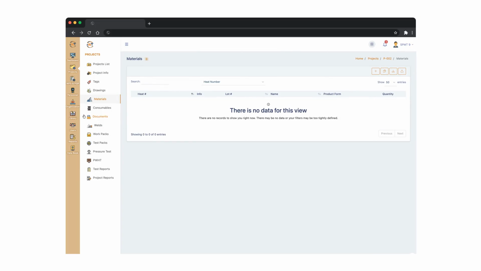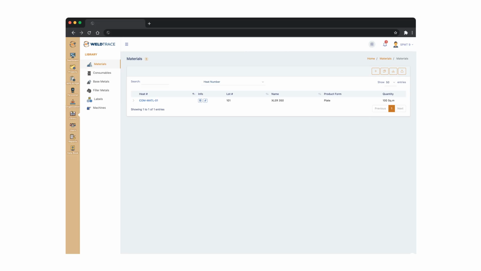You can add materials to the whole account using the Library and Common Materials page here. So when you add material here, it will be available across all the projects.